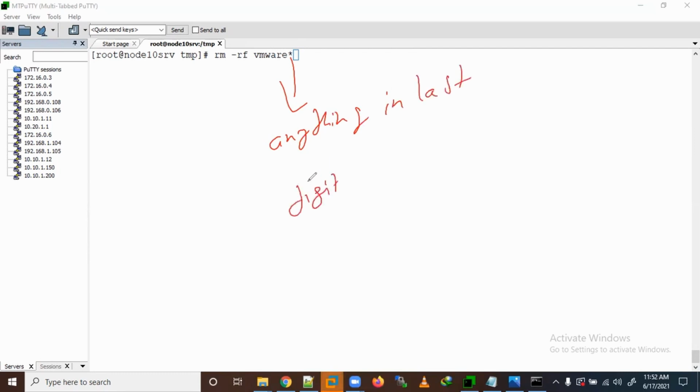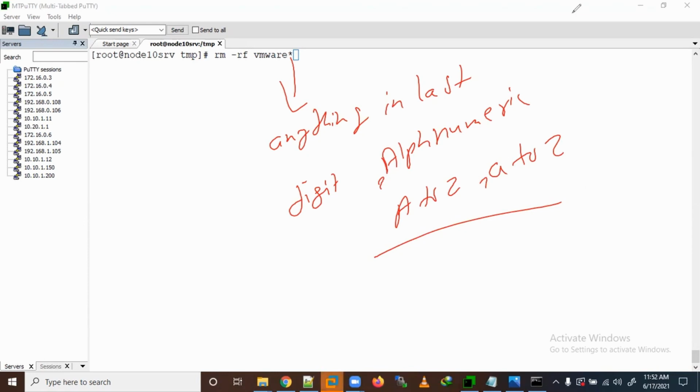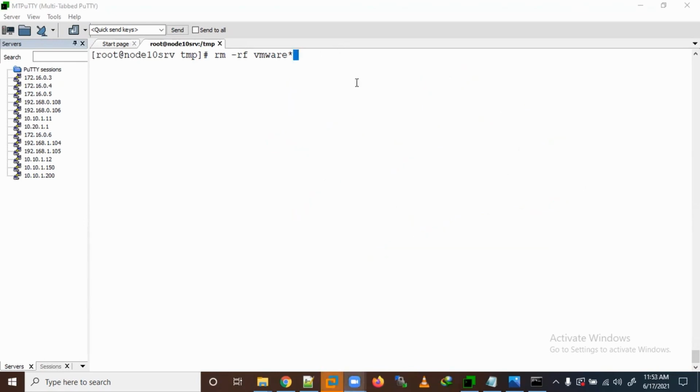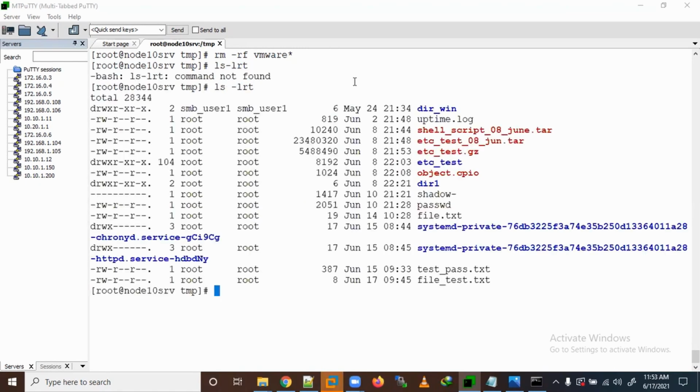It doesn't matter whether it is a digit, numeric or alphabetic, a to z, or a small letter a to z, anything. So it will delete all. Okay, let me delete. Let me use this one here. So you will see ls -lrt, we'll delete all the directories here.